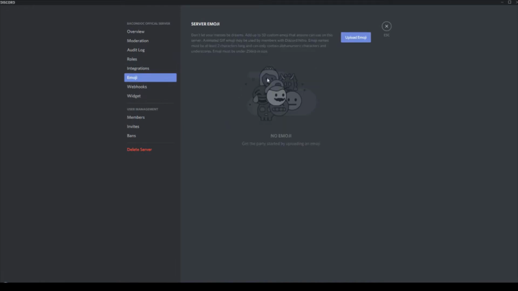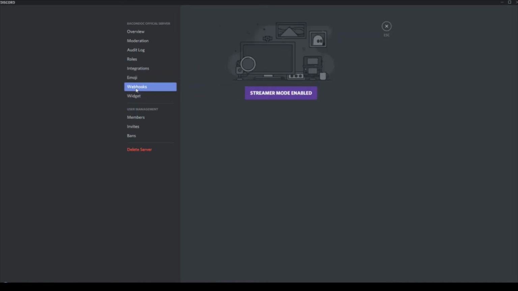Anyway, we'll get to emojis. So, emojis, you can upload an image. I just did because I don't want you to see my computer. We just call this bacon dog emoji. We'll just call it that so you can see that's what you have to type for it. And you can upload animated emojis, but you need to be like a premium member, or whatever it's called.